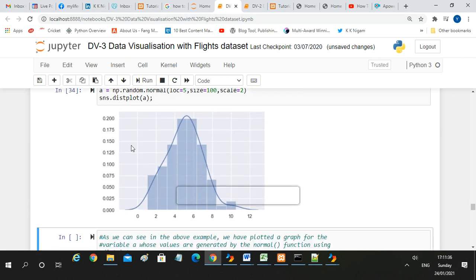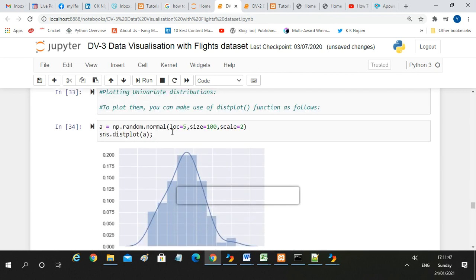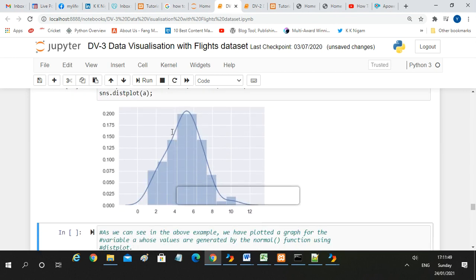So this is the distribution plot, right? It is something like here, this is the normal curve that you have got, right? And this is the histogram that you have got. On top of that you have got this, right? So this is a distribution plot or dist plot.